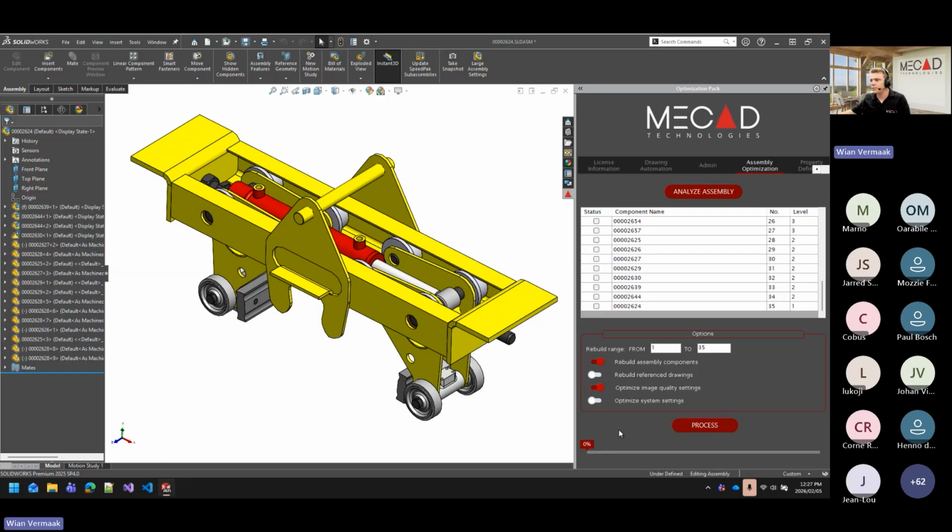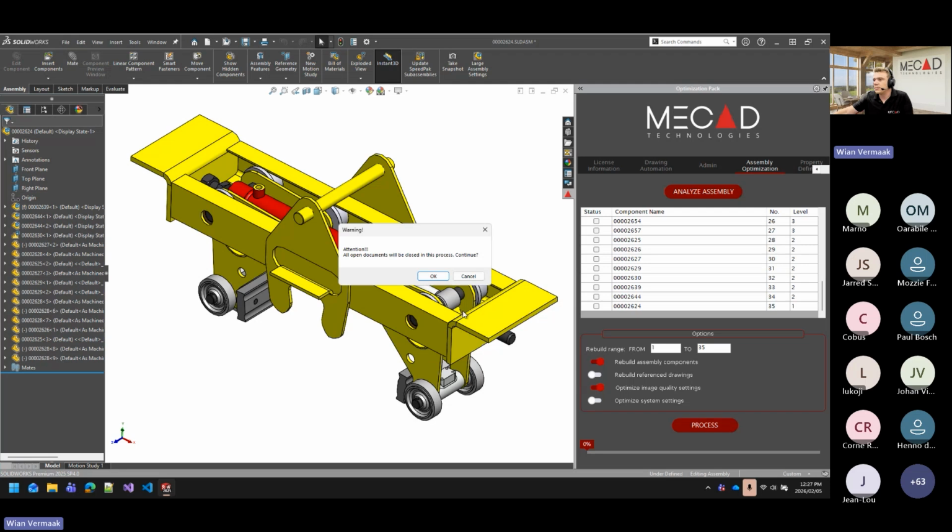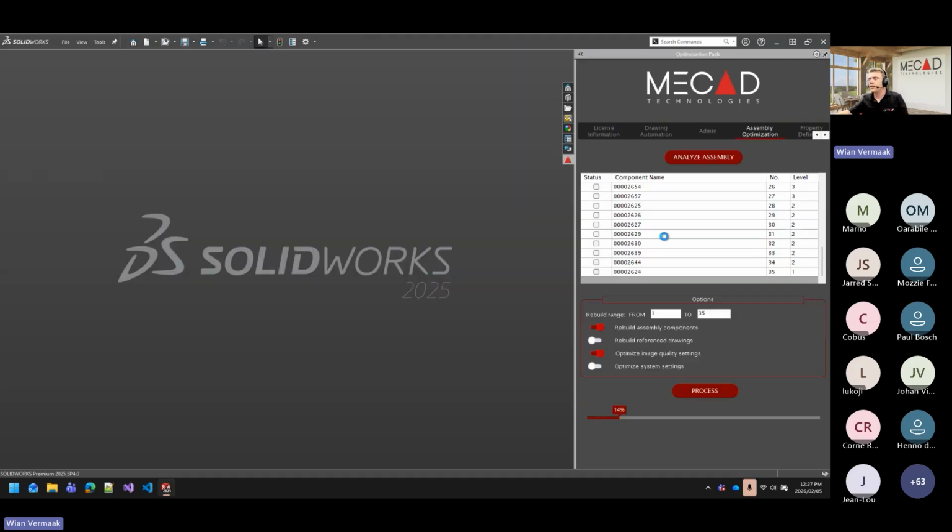So I'm not going to rebuild my reference drawings now because there weren't any graphical changes or something like that. I'm just going to use image quality settings. And when I say process, it's just going to warn me, listen, the documents are open. Are you sure you saved them? Because we need to close everything. I'm pretty sure. I'm going to click OK. And you'll see the speed at which it goes.